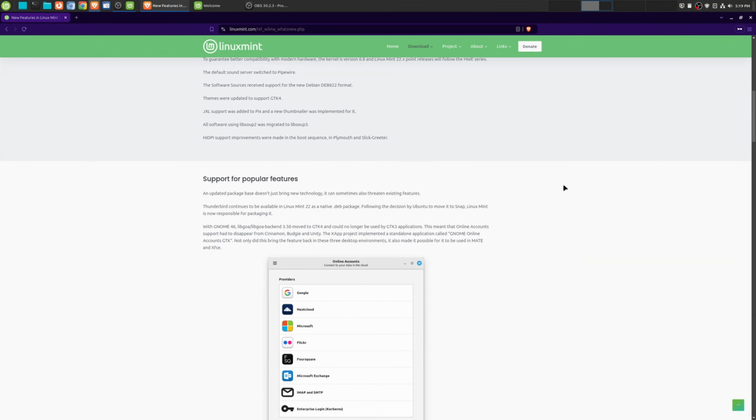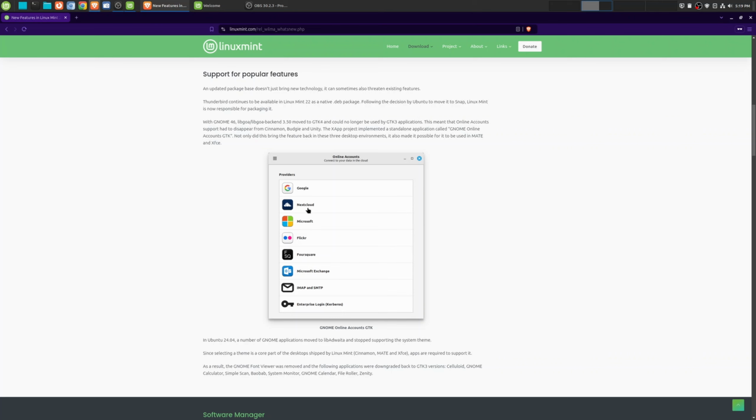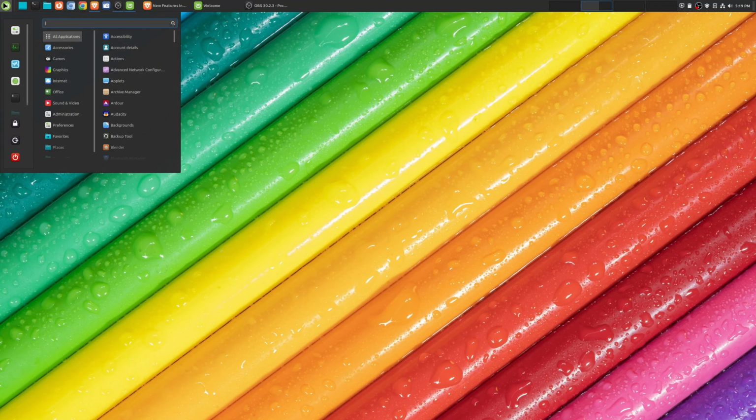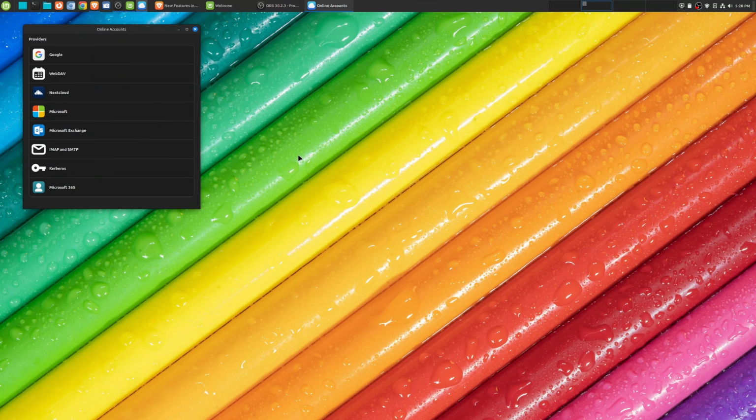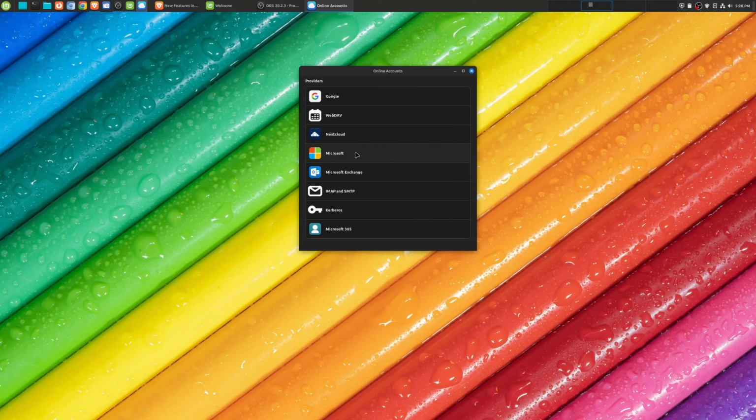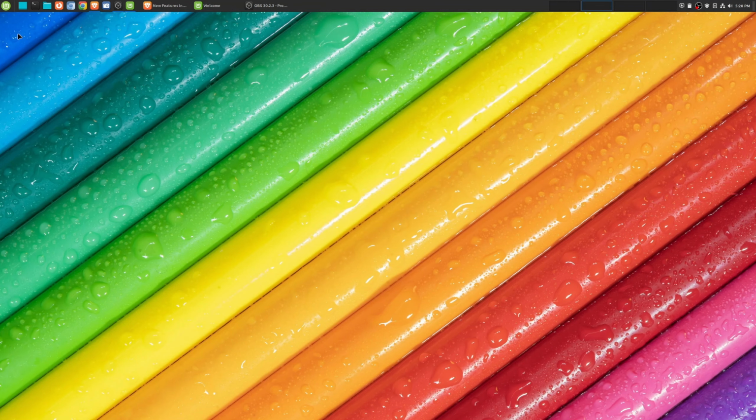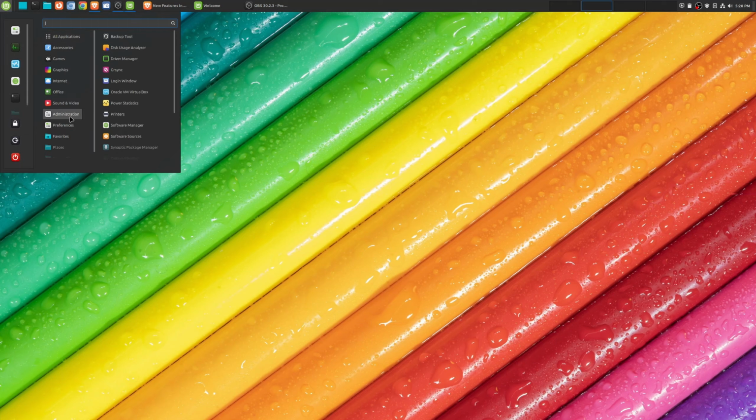Besides improved hardware support, there's also this online accounts. Now, this is something that has been available in Linux Mint before, but if we actually go here, there should be under preferences, if I'm not mistaken. And there it is. There's online accounts. So if you have multiple online accounts, you can manage all of it here. And then one thing that is pretty big for me is the software manager. This is basically your app store, and this has been around in Linux way before there was an app store in Apple or Android.